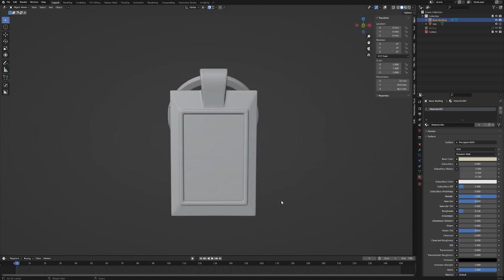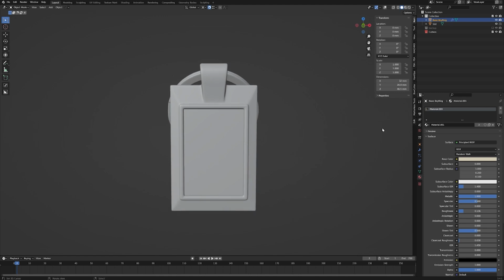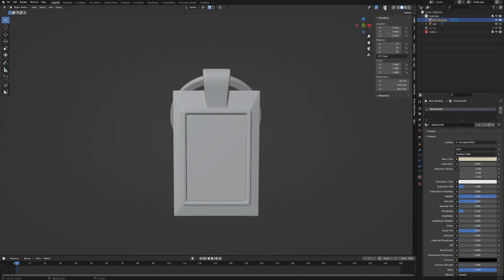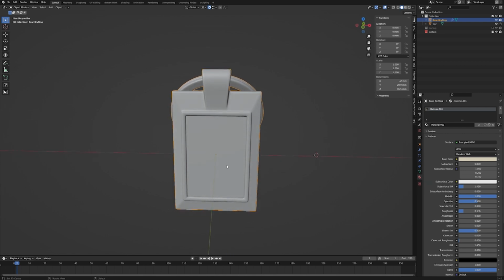First bit of advice is to always work in a real-world scale. This means that the model should be the same size as a real object. This will make it easier to avoid any issues down the road. Another important thing is that the model should be centered around the origin, with the transforms applied.